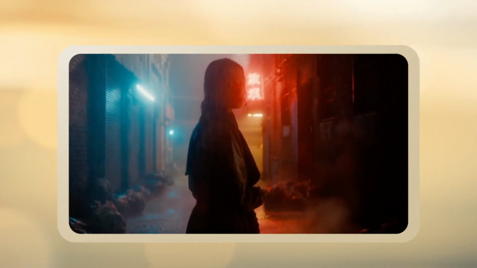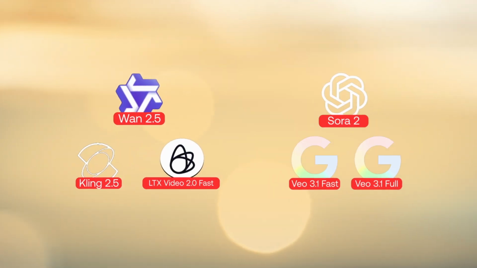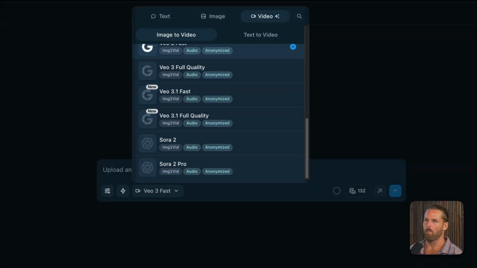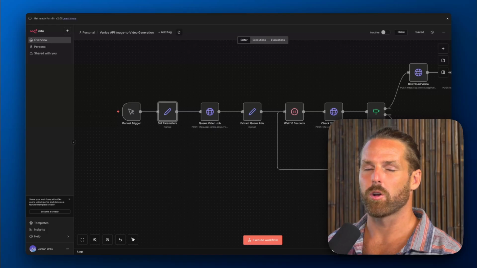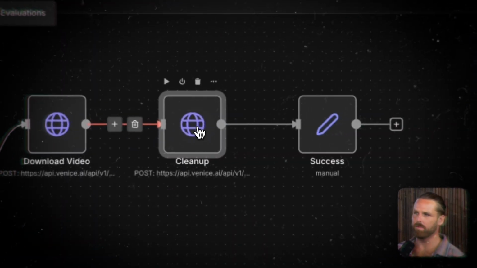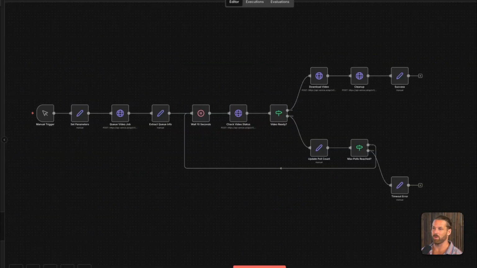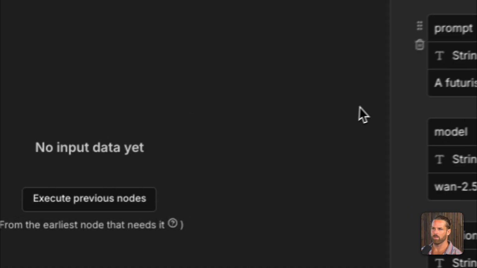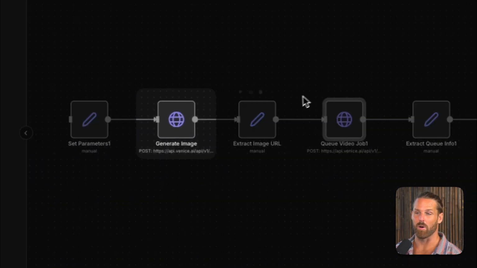Venice offers you premium AI video generation from the best models, both open source and proprietary, all in one interface. But if you're wanting to automate video generation for your projects, you're going to want to use the Venice API. In this video, I'm going to introduce you to two different end-to-end workflows, which you can use to generate video with the Venice API. The first uses a text prompt, and the second generates a video from an image.